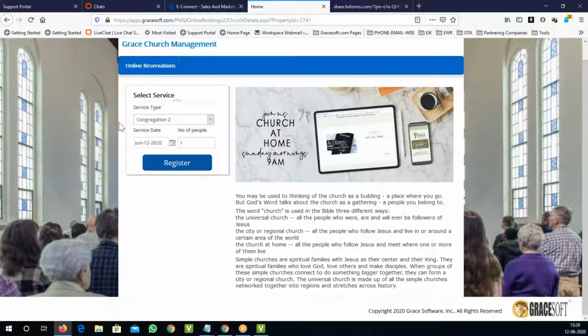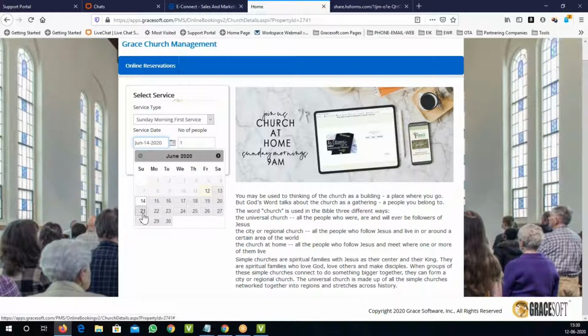If you look on the left-hand side, you see this section that says select a service. Here it shows you the services that you have listed and the dates. If somebody wants to come for Sunday morning service, they would select Sunday morning service, first service, and then select which Sunday. The 14th would be the next Sunday, but they could also make a reservation for the service coming up on Father's Day, which is June 21st. So you could do that.